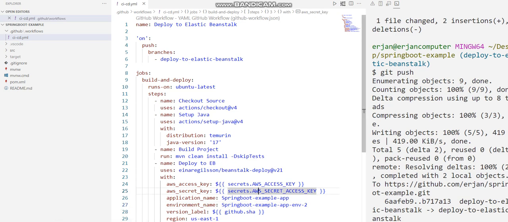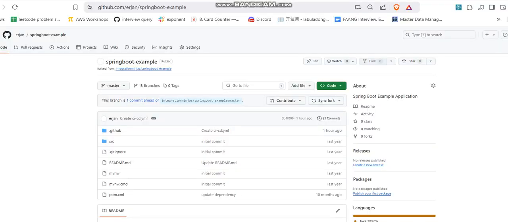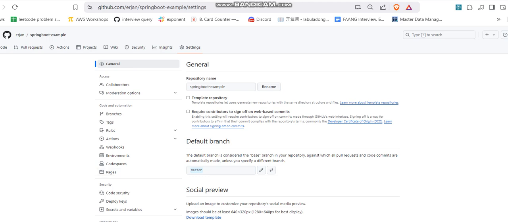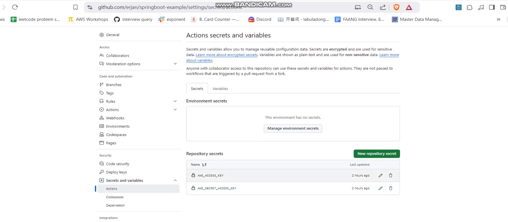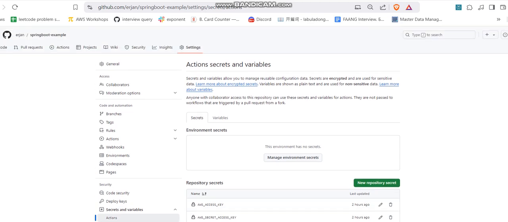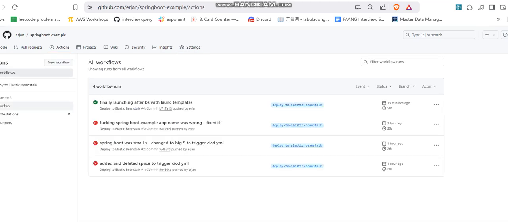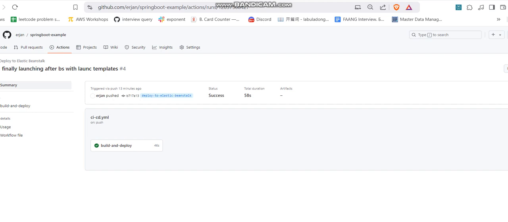And in order to do this, it needs your access key and AWS secret access key. The way you do it is you go to your settings, and in your settings, you have to add your secrets and variables, right? Your secrets and variables here, yeah, this is the AWS access key and secret access key. If GitHub Actions has these two pieces of information, it can successfully run and it will deploy to Elastic Beanstalk. And as you can see, it is green.